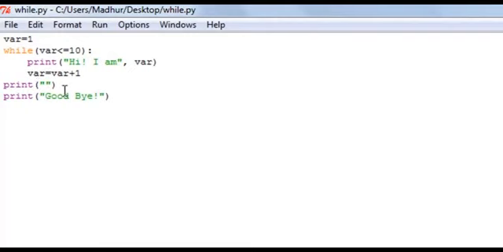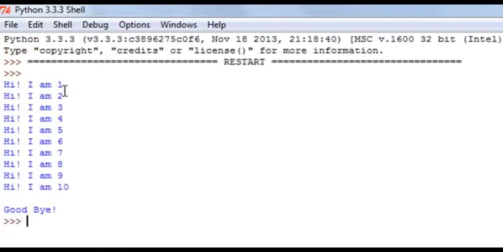So I'll save the file, and when I run the program, I see this output: hi, I am 1, hi, I am 2, I'm 3, I'm 4, up till I am 10, and then I see a new line and then the message goodbye, right? So this is so cool, because a lot of times it happens that we have to do something over and over again in a program, and the while loop is a fantastic loop. It's not my favorite loop in Python, but in other languages I use while more than any other loop, right?